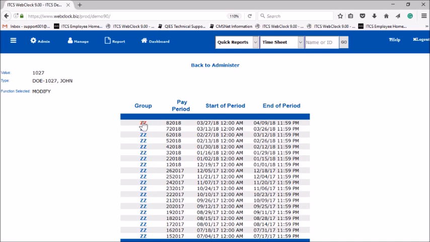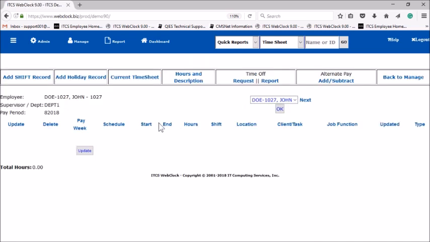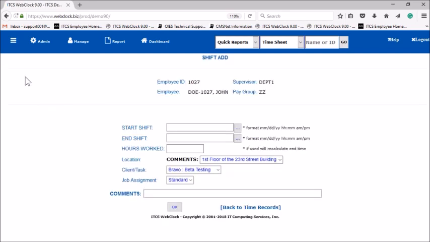You'll click the period that you want to make the edit for. This employee has no time records. Today, this employee failed to clock in, so you will click on Add Shift Record.